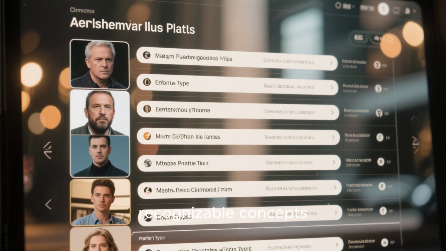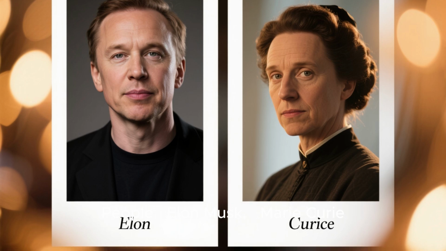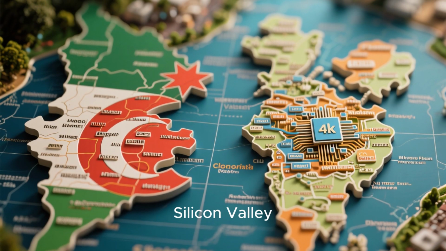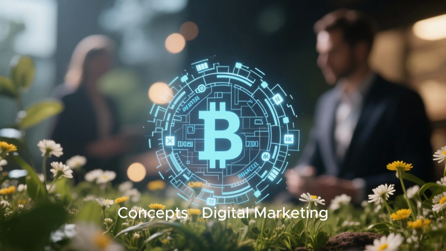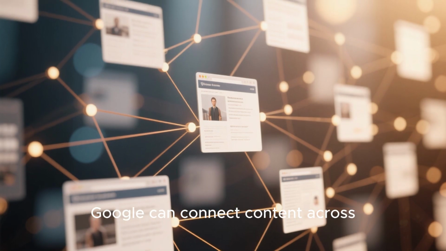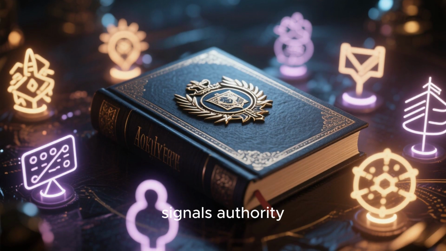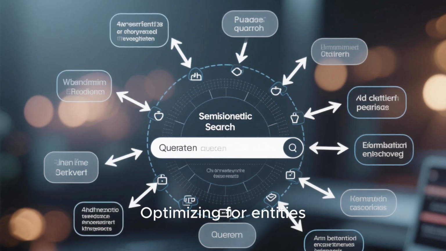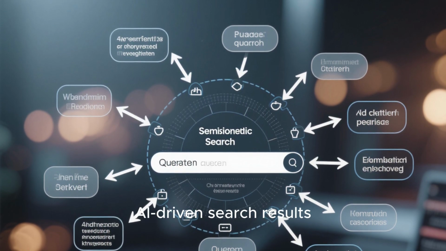Understanding entities. Entities are specific, recognizable concepts. They can include people, Elon Musk, Marie Curie; places, Bangladesh, Silicon Valley; organizations, Google, UNICEF; and concepts, digital marketing, blockchain. Why entities matter for SEO. Google can connect content across multiple pages using entities. Rich entity-based content signals authority and topical relevance. Optimizing for entities improves semantic search alignment, which is essential for AI-driven search results.